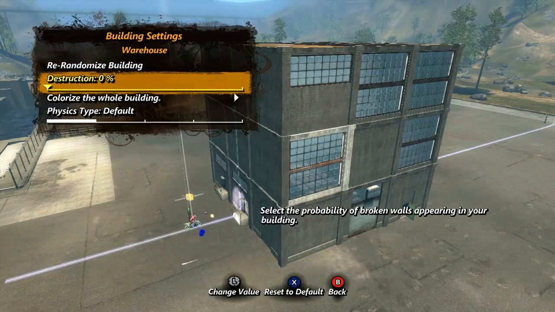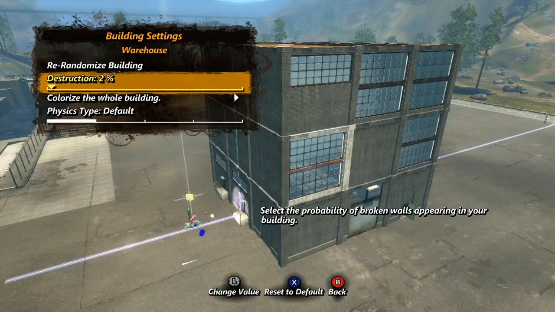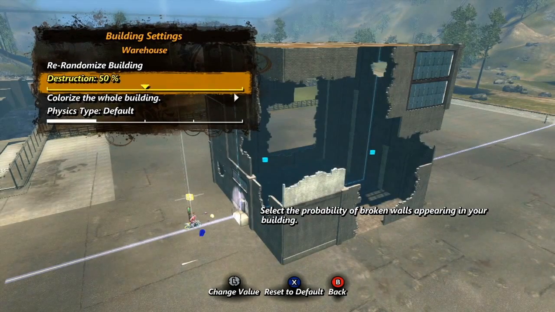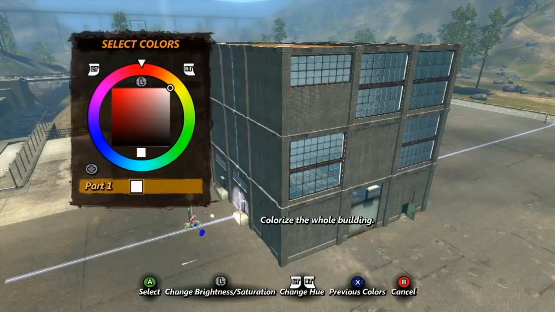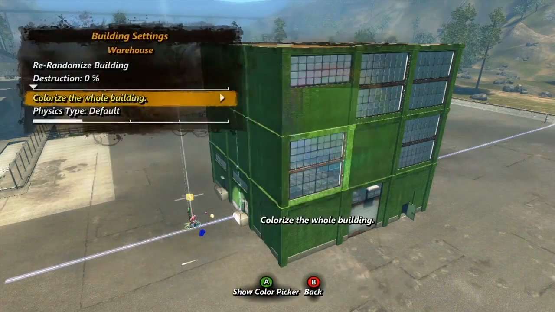Most seed buildings have wall variations that are broken or destroyed. The shack is the only seed building with no broken variations. Adjusting the destruction slider will randomly turn some of your walls into the broken variation. What percentage you set it to will determine how many walls it affects. Selecting Colorize the whole building will bring up a color picker you can use to change the color of your building. Finally, we have Physics Type.